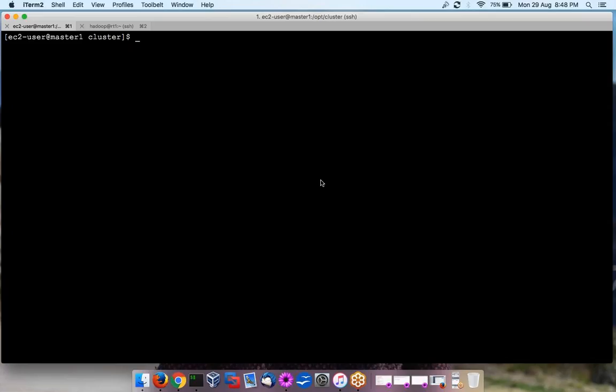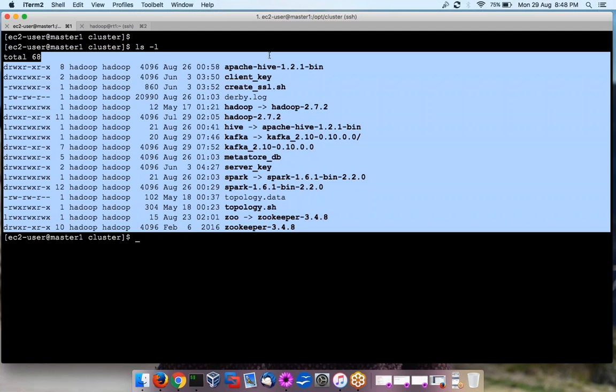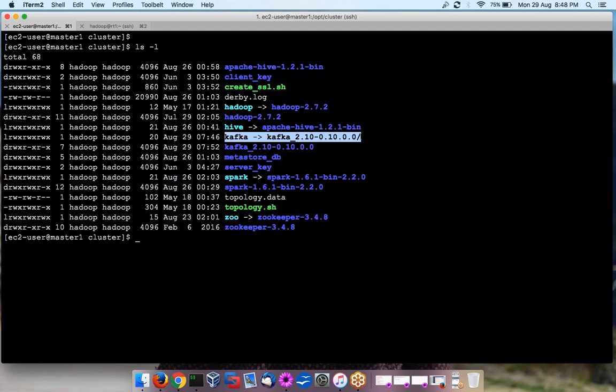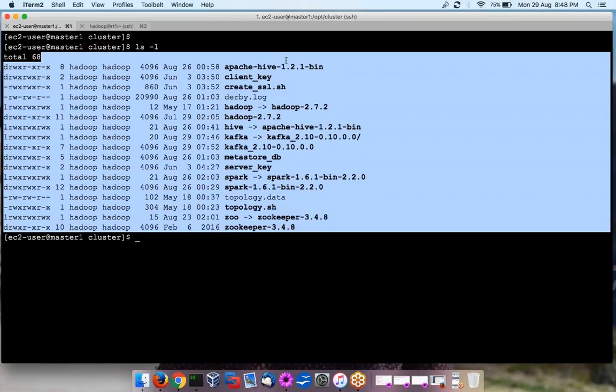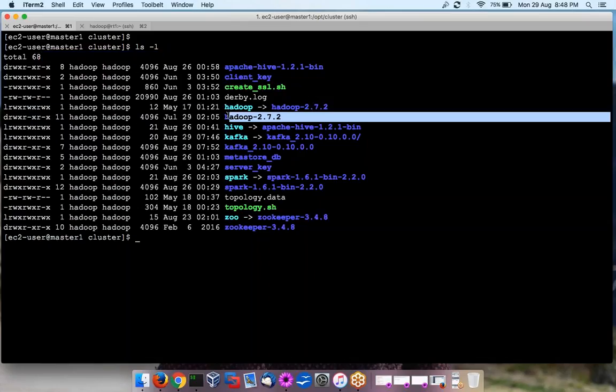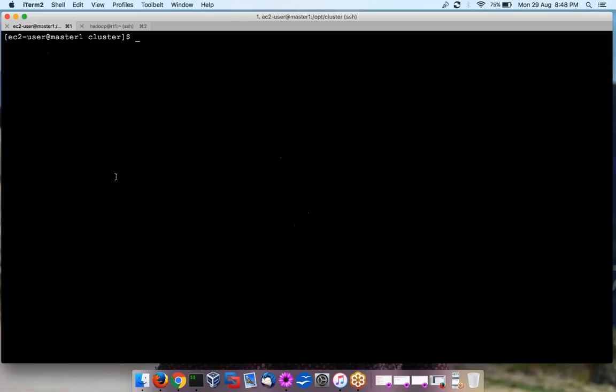So here, if you look at on my this node, which is master one, here you will see I have a Kafka, a zookeeper, and also my Hadoop yarn is running, Hadoop 2.7.2, and I'm also running Spark 1.6.1. Hive is also there, but currently we are not using Hive.